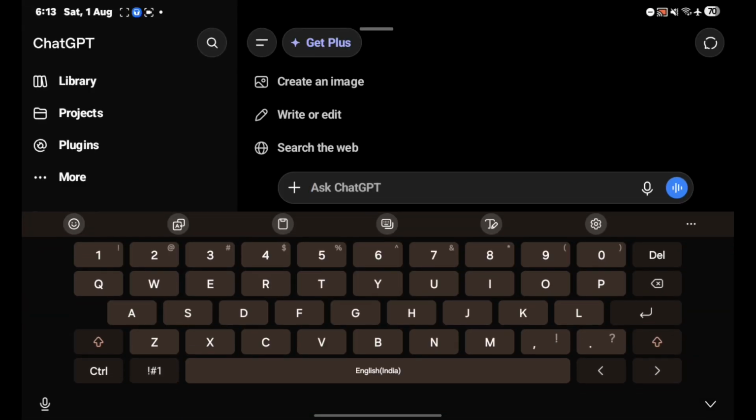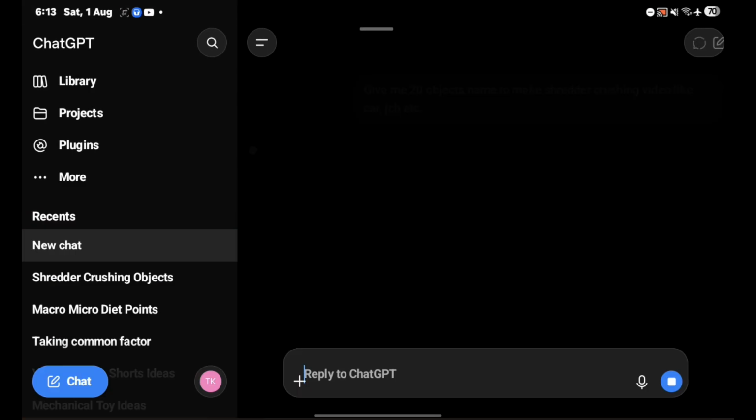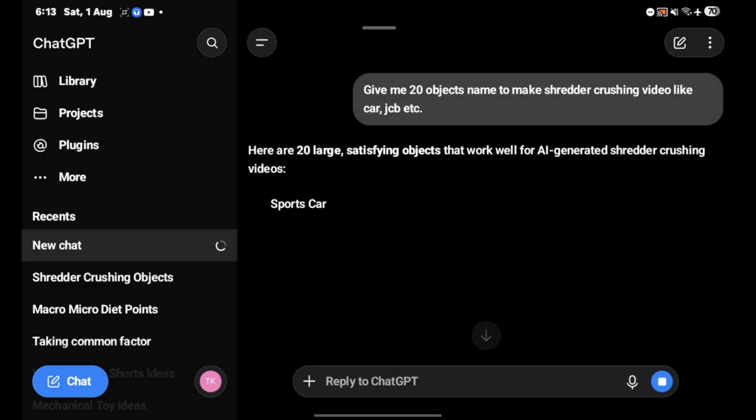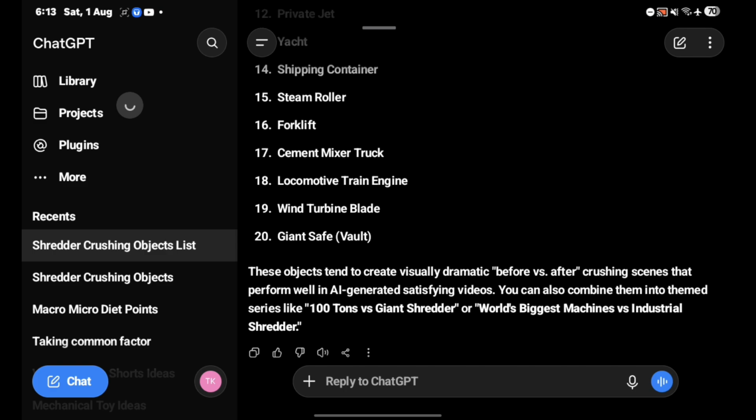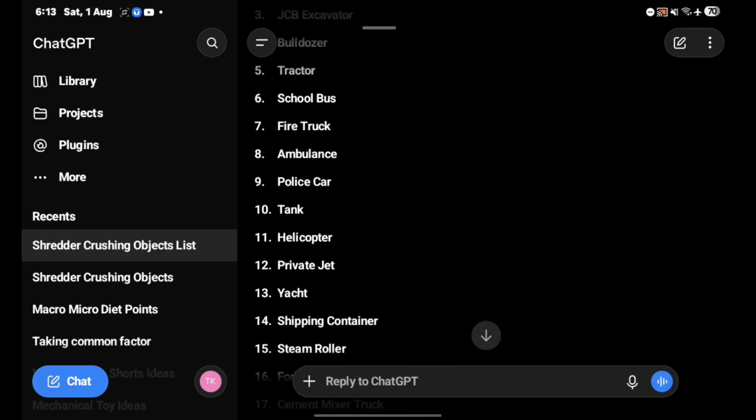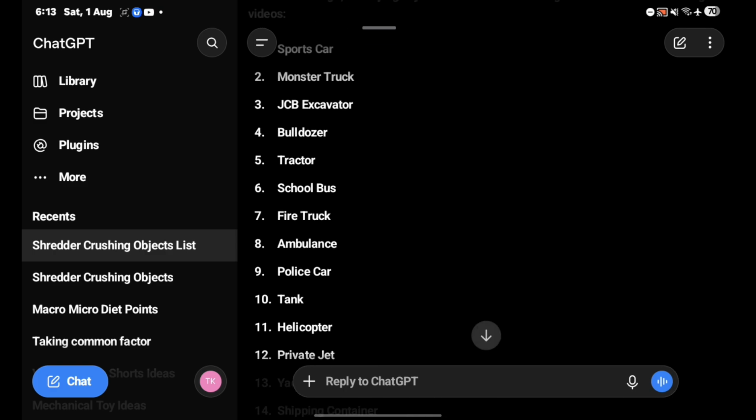First, open ChatGPT, paste the prompt I'm providing, and hit enter. ChatGPT will instantly generate 20 viral object ideas that you can use for your videos. You can choose any object from the list or simply pick one of your own favorites.